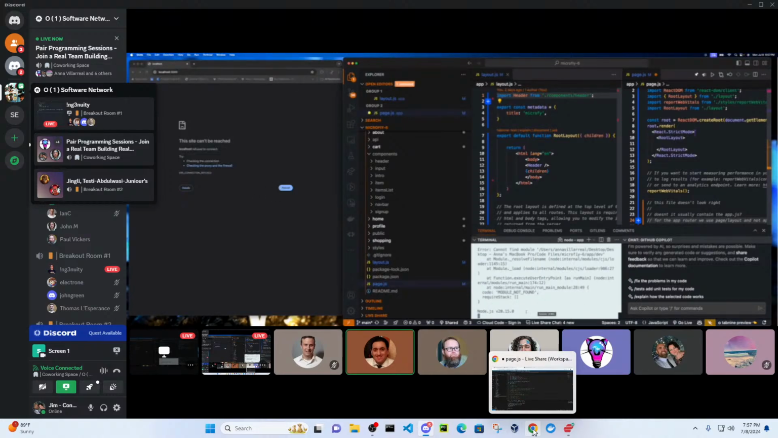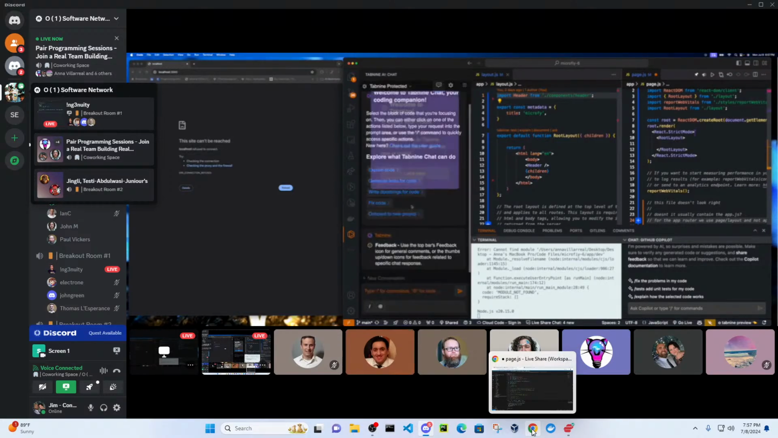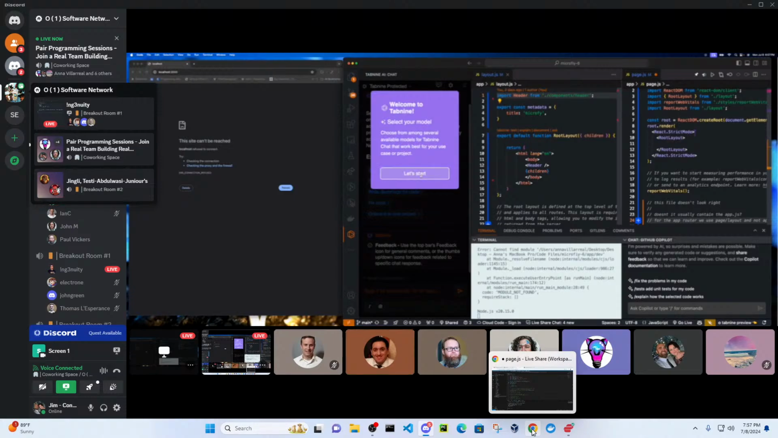Can you click those 3 dots where the extensions are? No, the other one, all the way to the left, bottom. That one? Yeah, this one. Press that. Yes. I can't believe I saw that. I agree with that. Let's start.